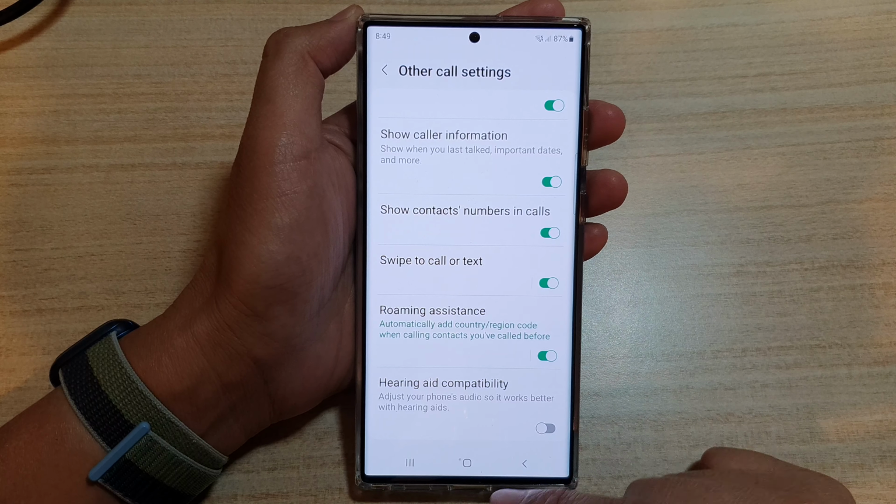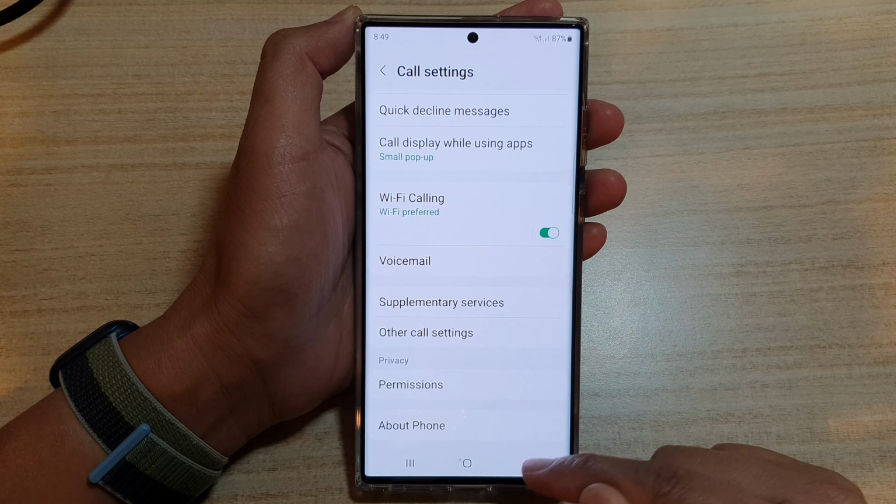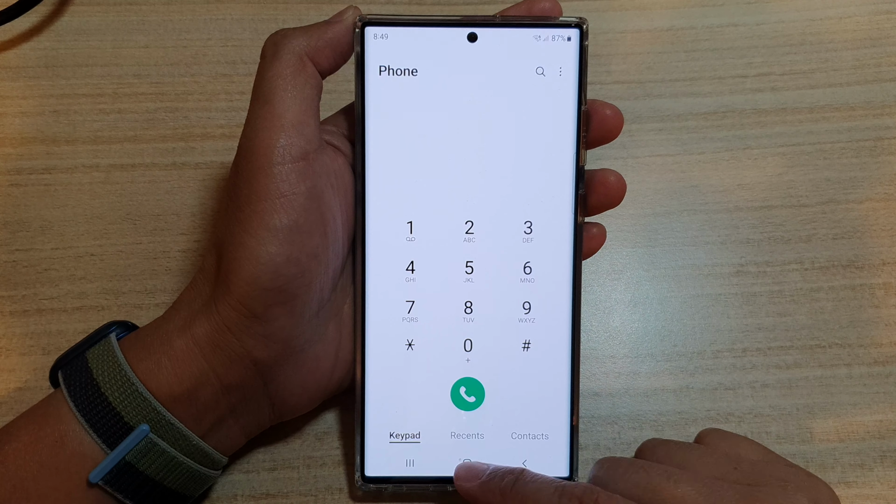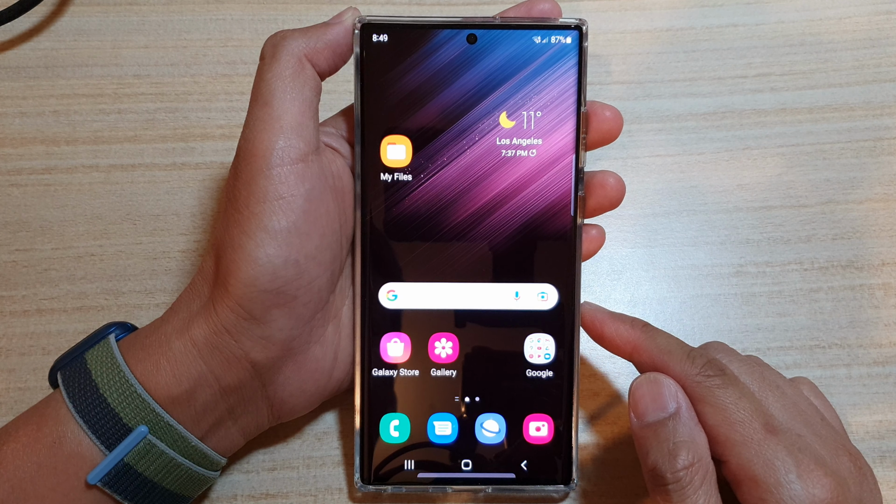And that's it. Finally, you can tap on the back key to go back to the phone app or tap on the home button to go back to the home screen.